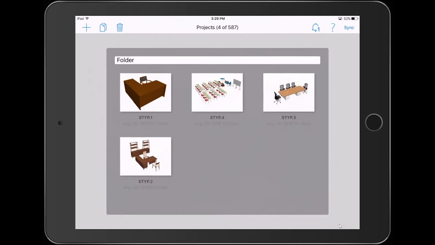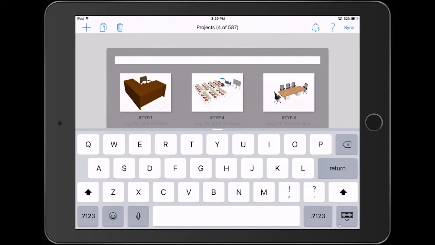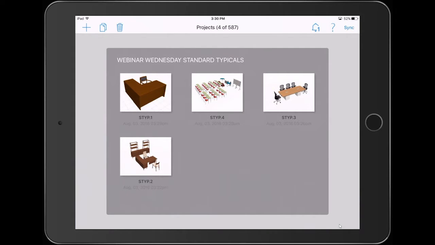All right, so here's my folder. And for the sake of today's demo, what we're going to call it is Webinar Wednesday Standard TYPs, okay? Or you can name typicals however you want to do it. So there you go. I'm going to accept that. So there's my new project based on the actual folder, or based on the standards that I've created.